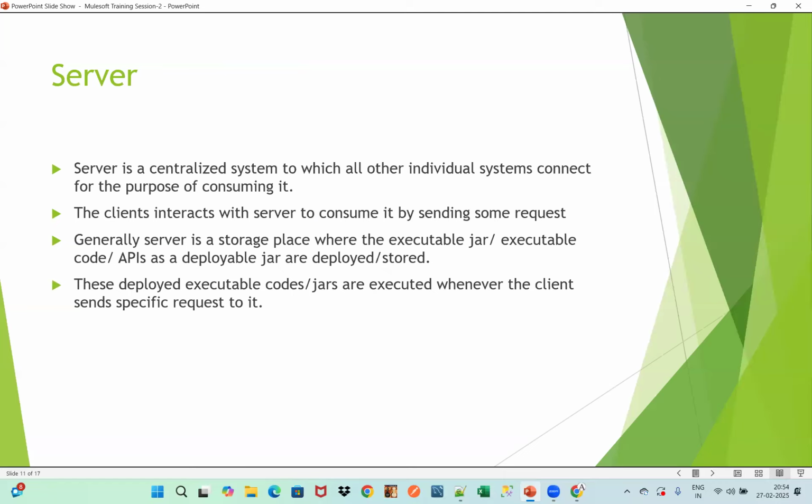Sometimes we will be trying to consume government websites. We will be hearing things like the website got crashed due to the traffic. Means a huge number of customers were trying to consume the API of the government website that is deployed in the server. Means the server is not able to handle that many requests. It is not able to process that many requests at that single point of time. So that's why the server gets crashed.